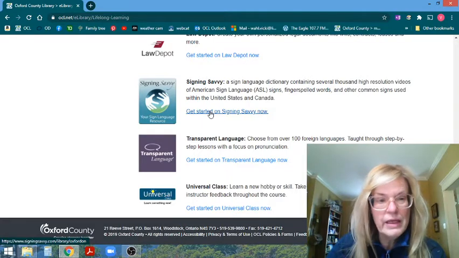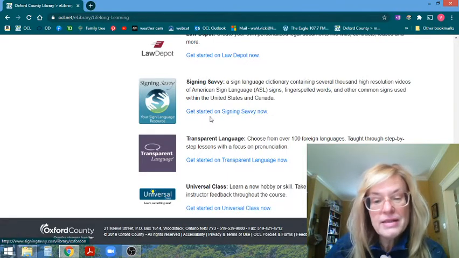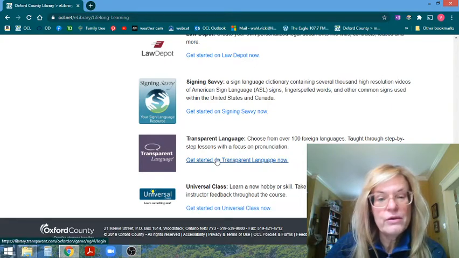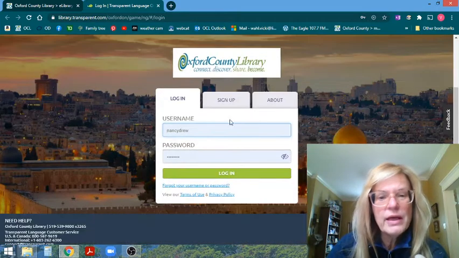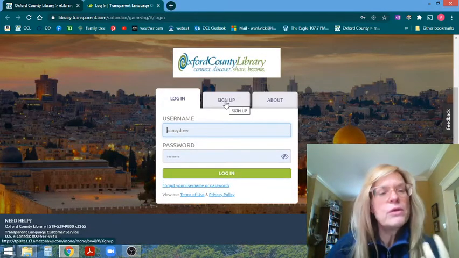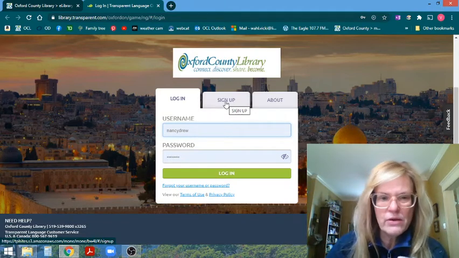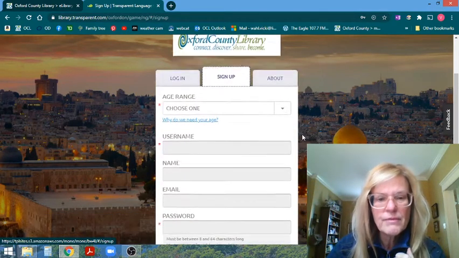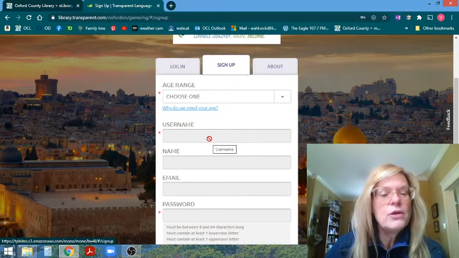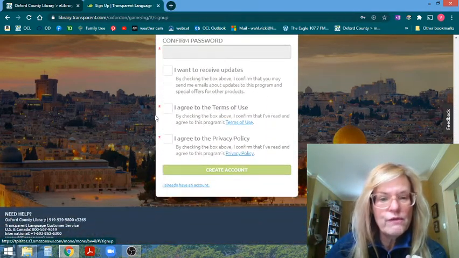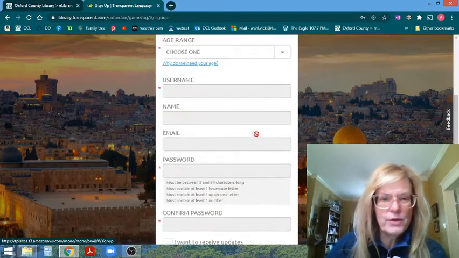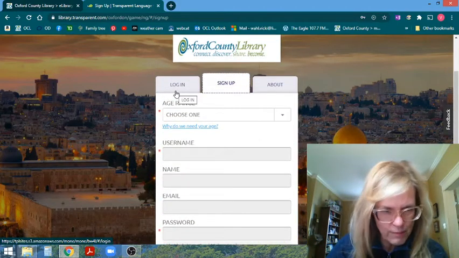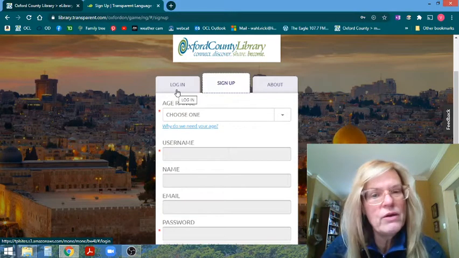Go in through our linked site and you'll find the link right here, Transparent Language. You will need to create an account with Transparent Language by clicking Sign Up. So it's going to authenticate you as an Oxford County Library patron. And you'll need to create a username, use an email, and just confirm that information. If you don't tick updates, you won't get emails from Transparent Language. You will need to input the number on your library card, so it's important that you have that.